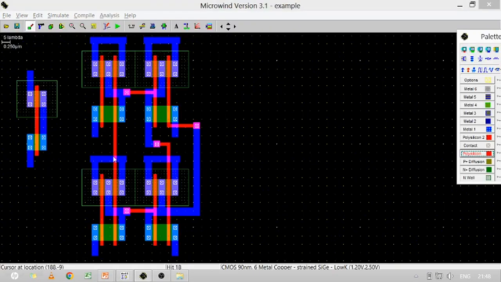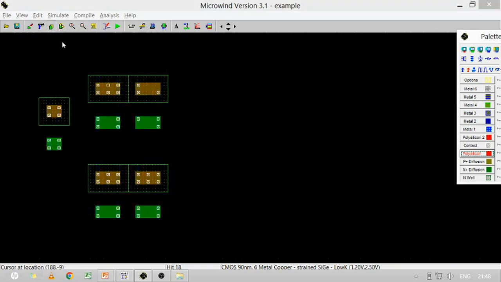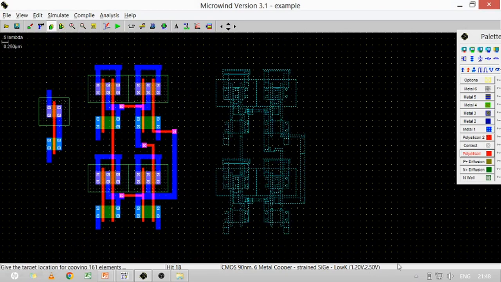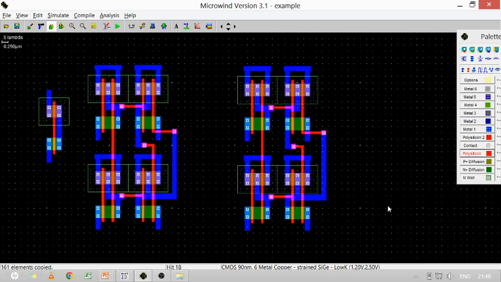So here we do the same copy. We are doing the same copy for the slave. To avoid the DRC error for the n-well, we need them 11 lambda apart. So let's check. Yes, there is no error.